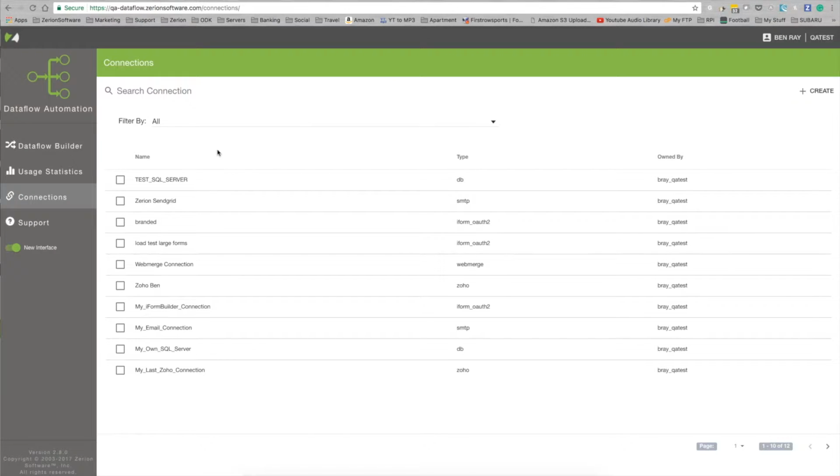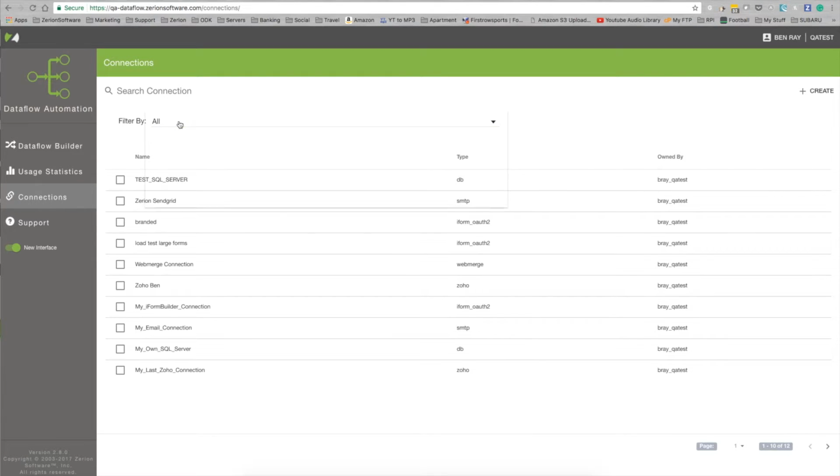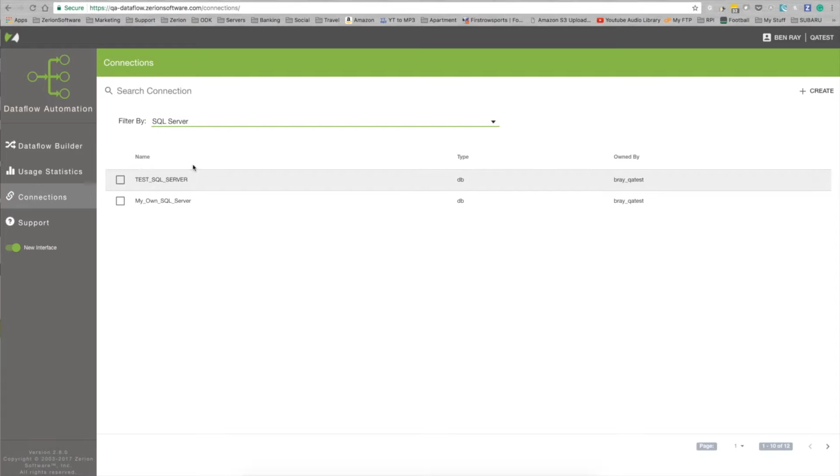So if we turn this on, we're going to see our list of connections here. You're still able to search your connections, so you can search for a SQL connection, or you can say you only want to filter for SQL Server connections. And then you're going to see a create button here to create new connections.